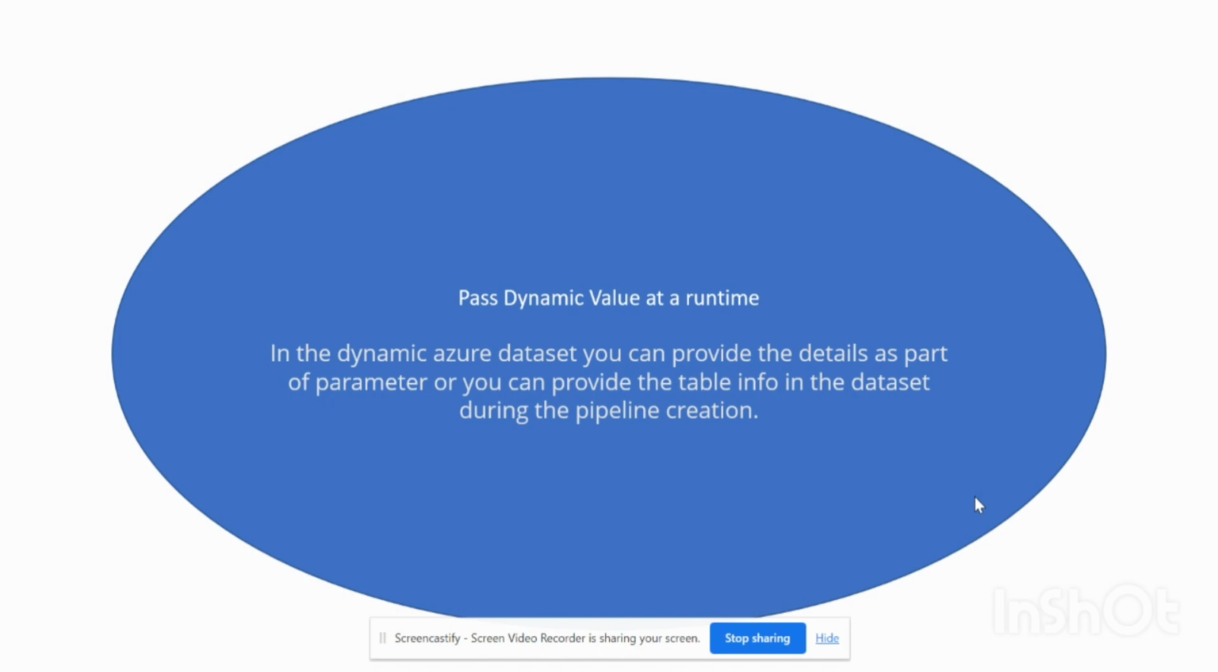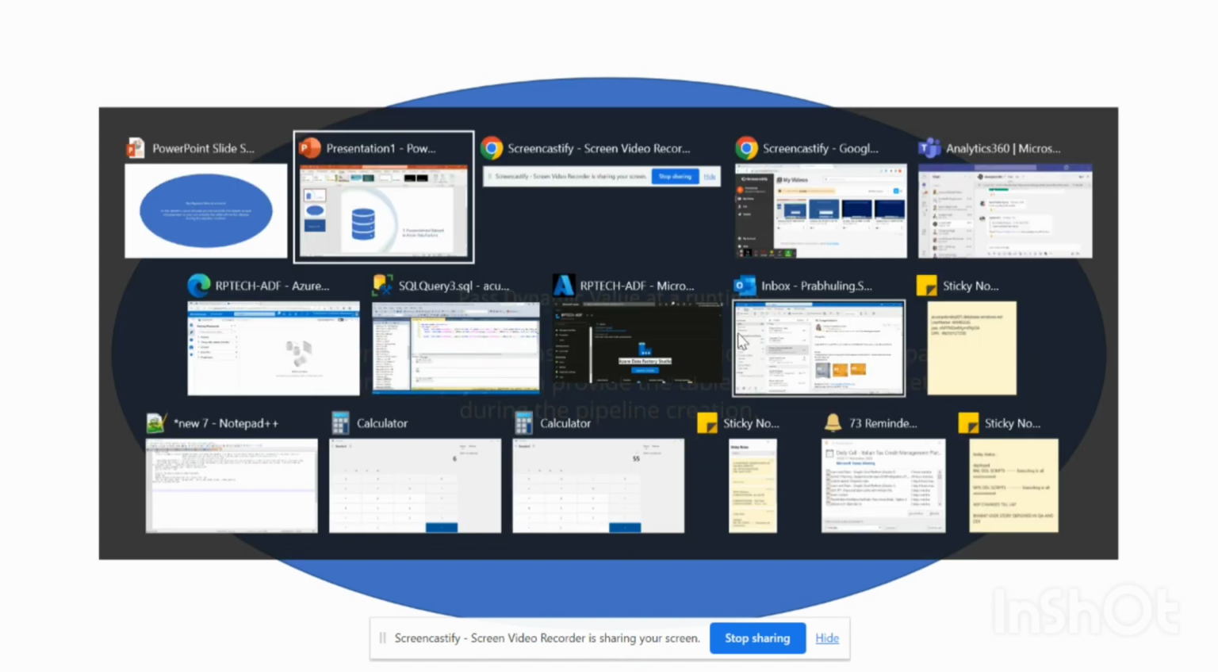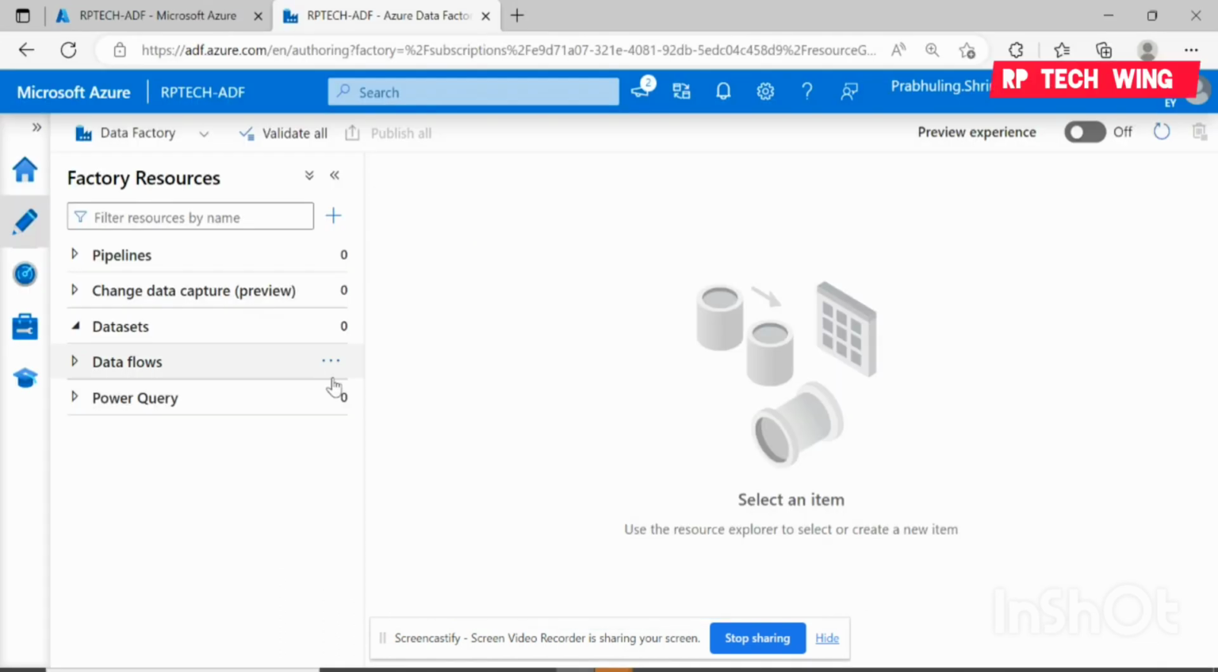Okay, so let's quickly jump into the practical scenario. Let me quickly log in to the Azure portal. So this is the Azure portal, and here this is the dataset tab. After clicking on this plus symbol, we can create a new dataset.